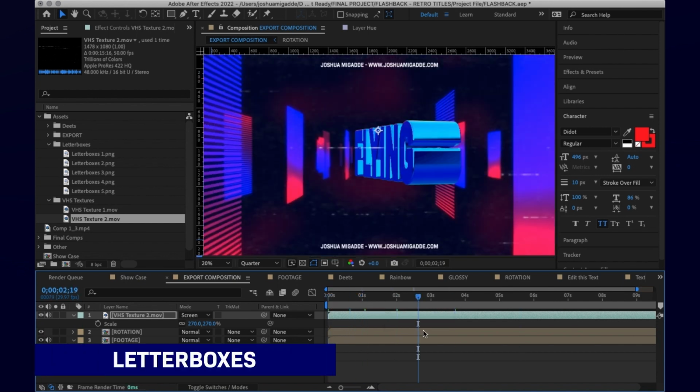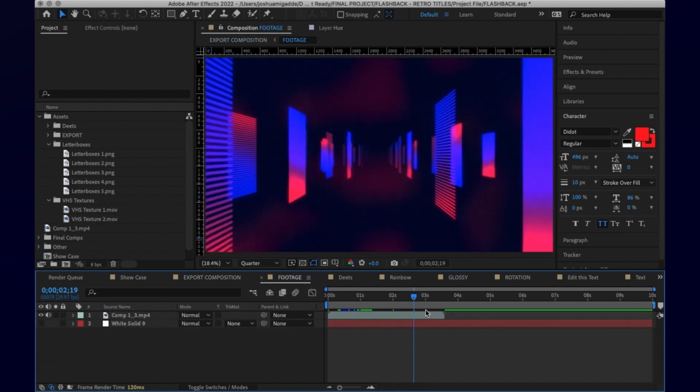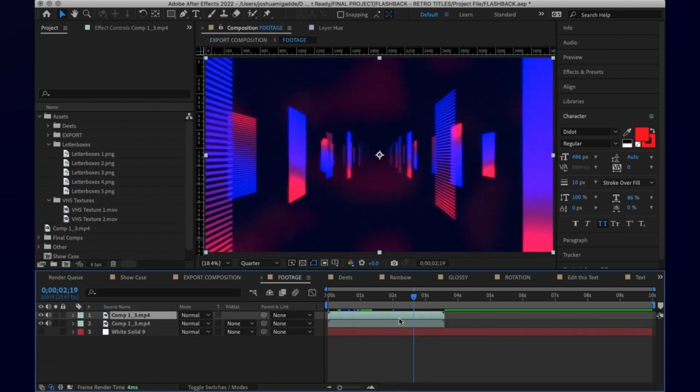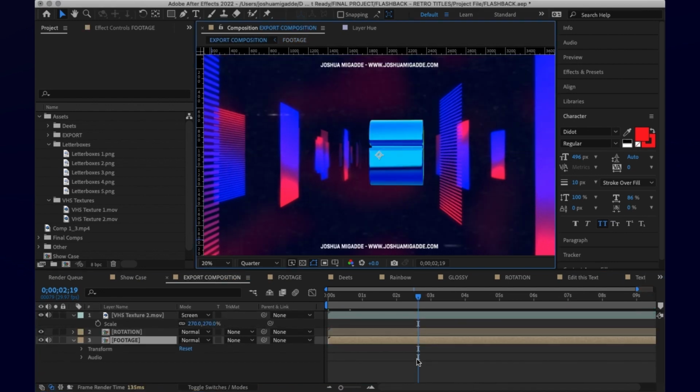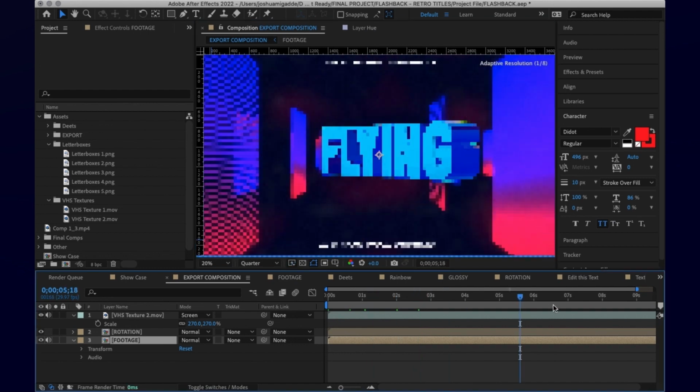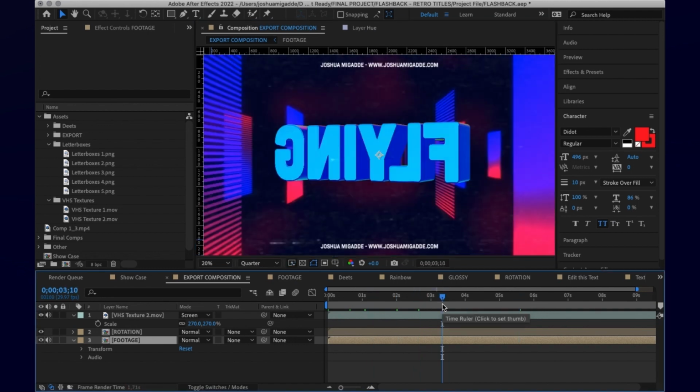like that. My background in my footage layer is actually not that long. I could duplicate it a number of times and move it. And when I go back there, it's something like that.